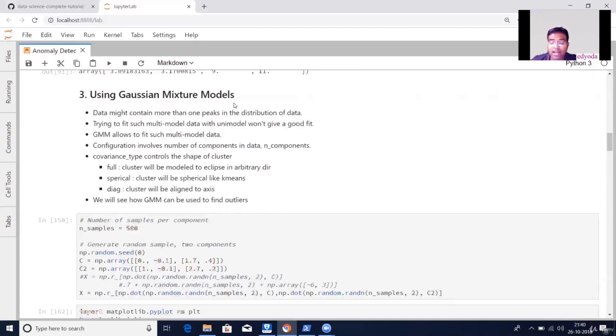Rather than predicting one pattern, you want to have multiple models in the data. Rather than having one Gaussian distribution, you say that your data consists of multiple subpopulations. There are multiple subpopulations which show normal distribution. Rather than the entire population showing normal distribution, you want to find a fit for multiple subpopulations showing normal distribution. So the Gaussian mixture model allows you to fit such multi-models.